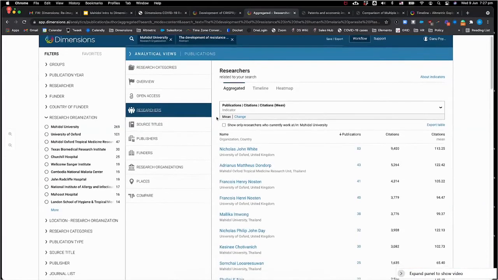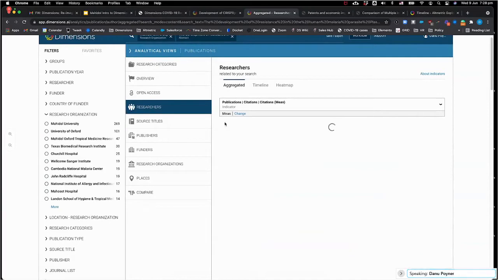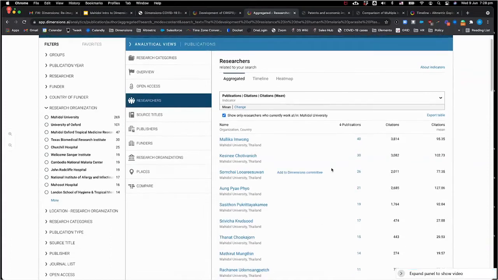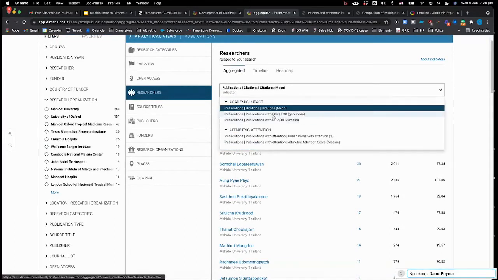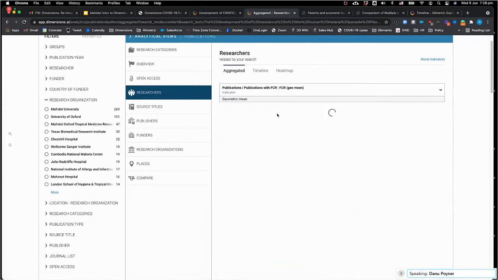Now, because we're looking at publications, we're also going to see all the co-authors on those publications who may not be from MU, but we can just tick the box here to narrow that down to just the MU people. We can see we have quite a few. Again, looking at citations gives us an idea who's performing well in this space. Again, I like to use field citation ratio to make that stand out a little bit more.